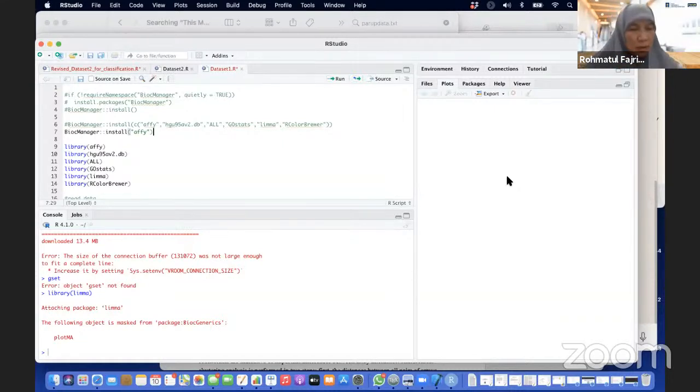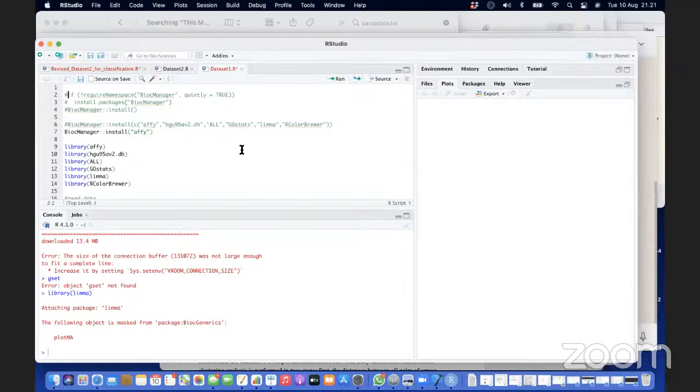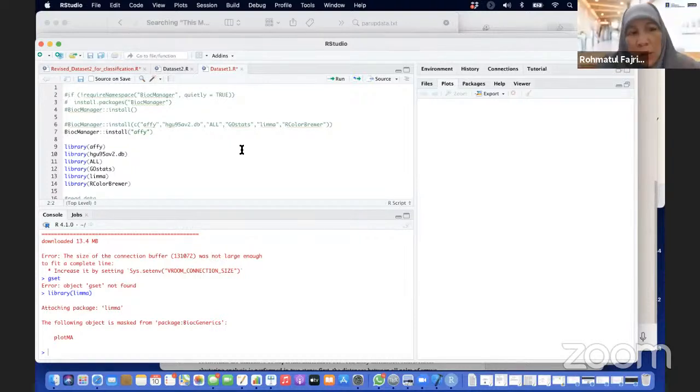Okay, now I would like to explain line by line. The first one is, this is the first time I will install the Bioconductor core package. So this is the way I do this, lines 2 until 4. But of course, you have to remove this hashtag, okay? I didn't remove this one because I don't want to use it, but I would like to show you, okay?